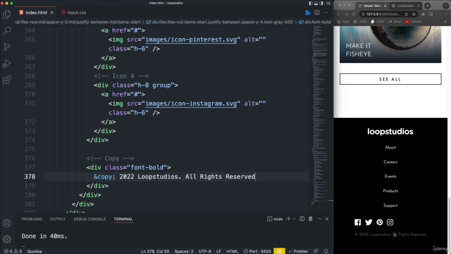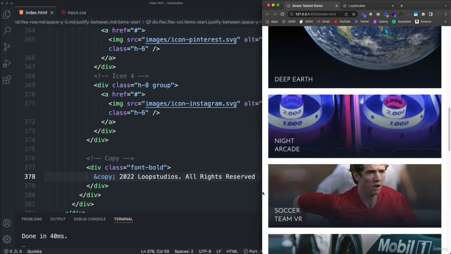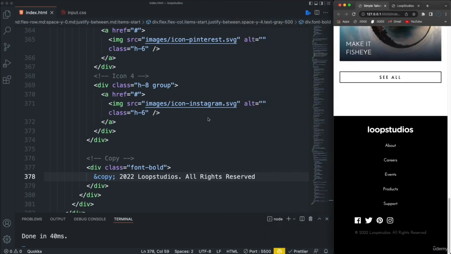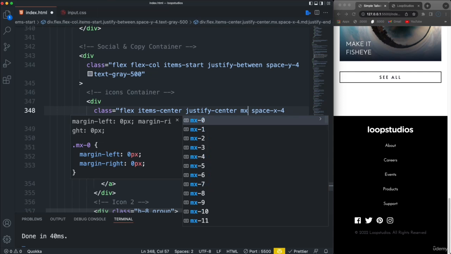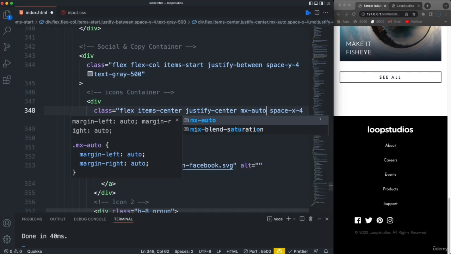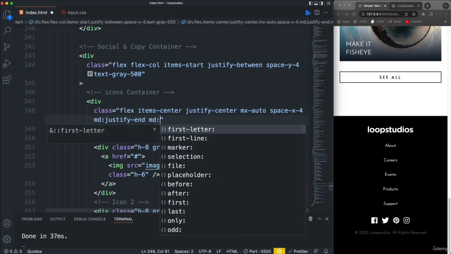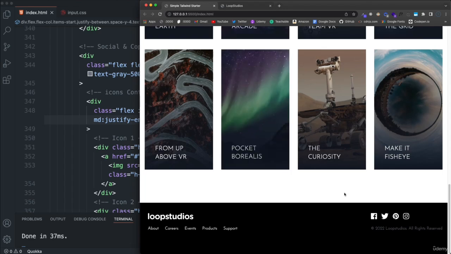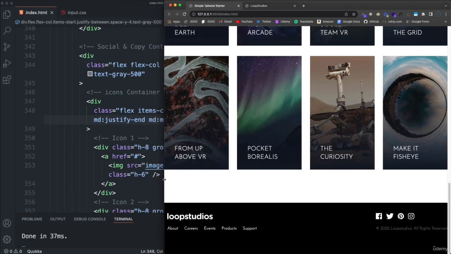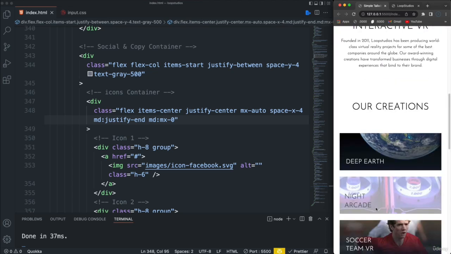Save that. Okay, now the icons are aligned to the left, which is fine on medium and up, but I want them centered here. So what we'll do is go on to the icons container, and we're going to set MX, let's say MX auto, right? Because we want them in the middle, but then on medium screens, let's say MX-0. So they're centered now, and then when I hit medium screens and up, then they're going to be back in their original position. Okay, so I think we're doing pretty good.